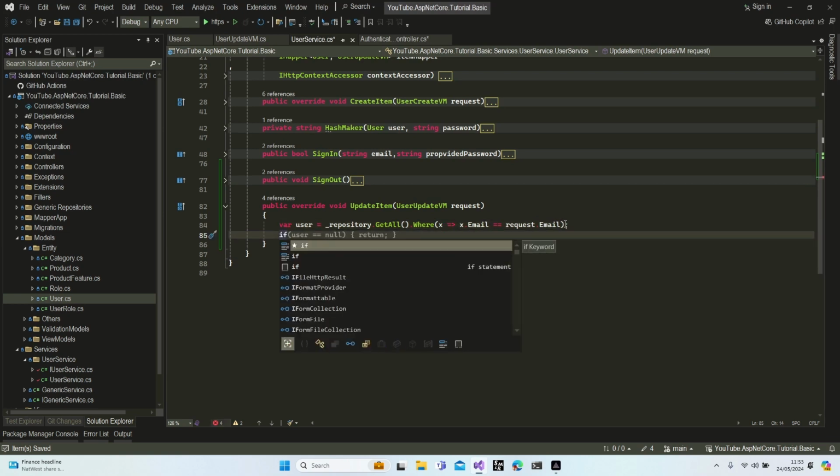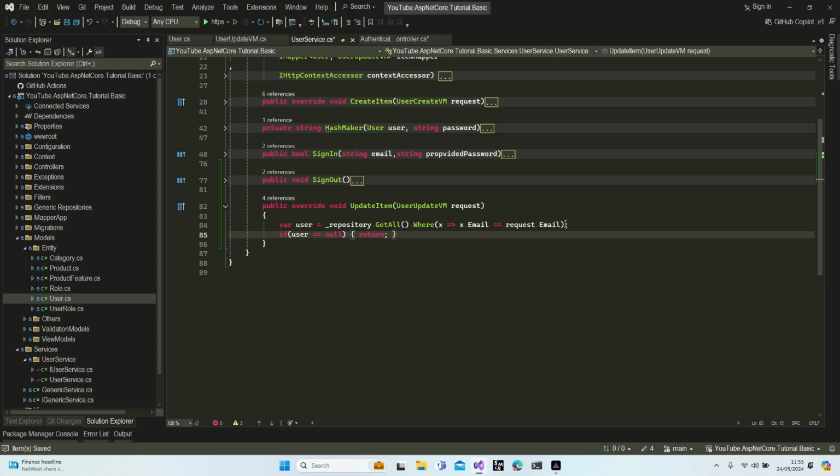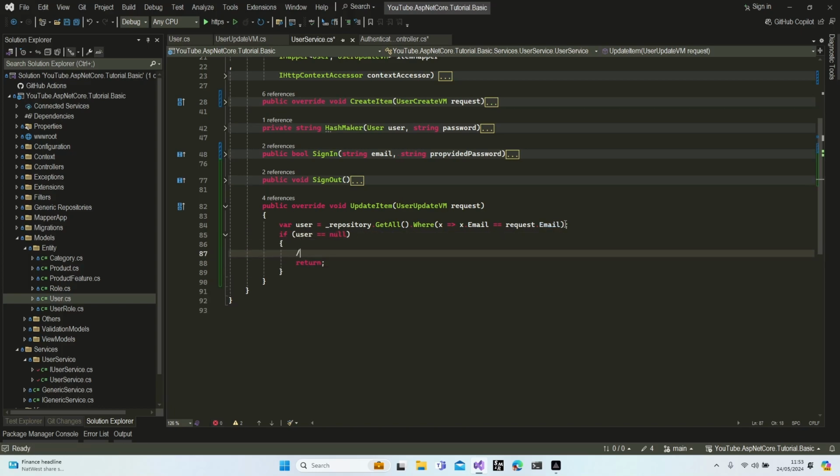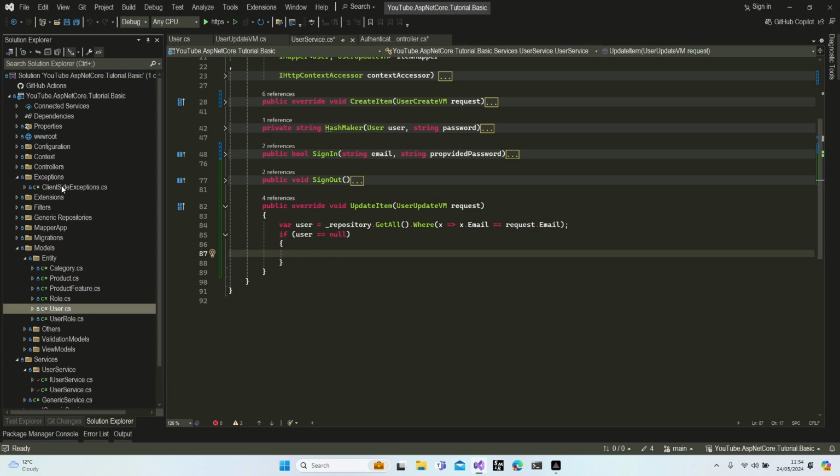If user is null, we can create an exception here. We will do, but not now. We're going to do it later. Or let's think, should we? Okay, I'm going to create a basic exception here. Or let's have a look at our exceptions. What kind of exceptions do we have?